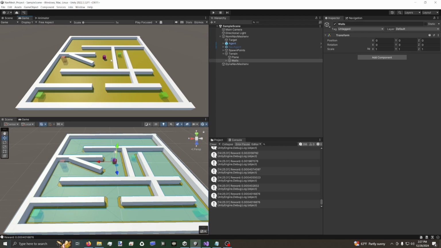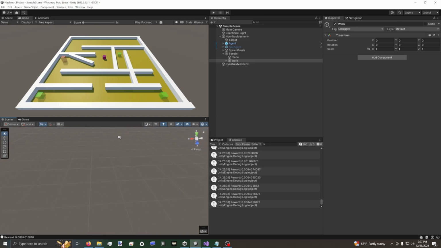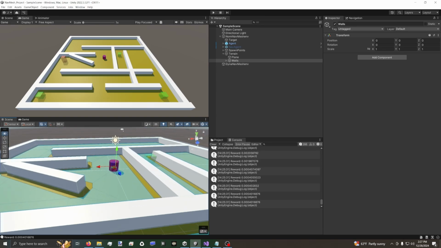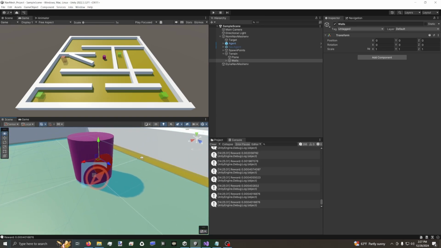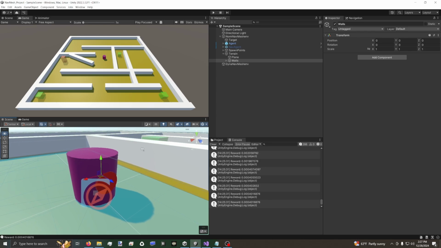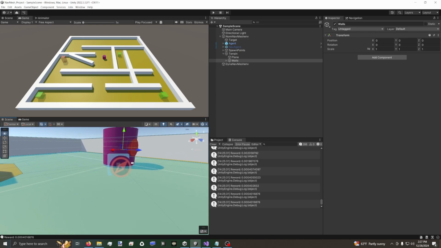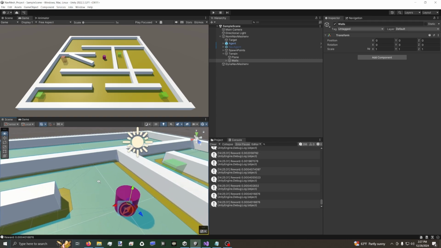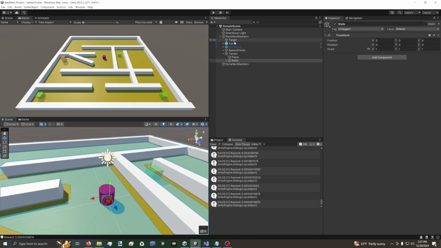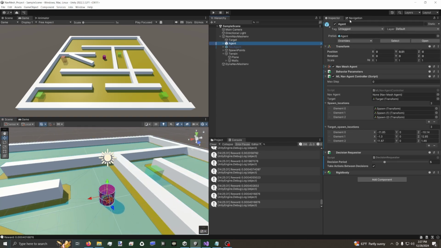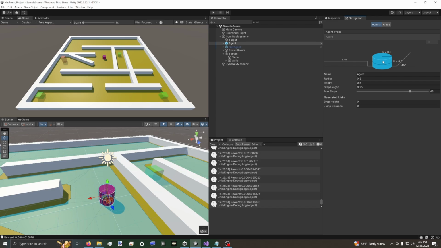So I have a little agent right here. I have a red circle for the quote unquote face, and then a cylinder for the body. Cylinder is just easy because the NavMesh over here is a cylinder already. And so I was like, well, cylinder for a cylinder.